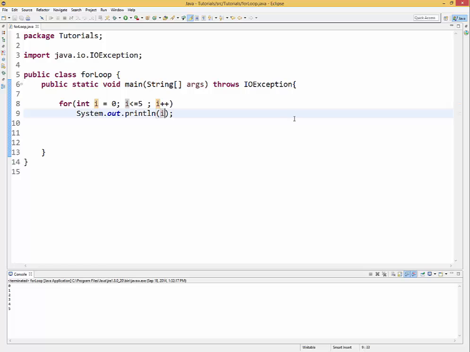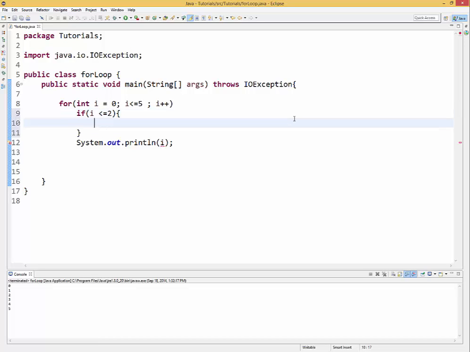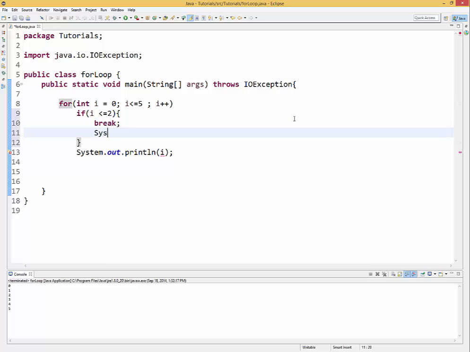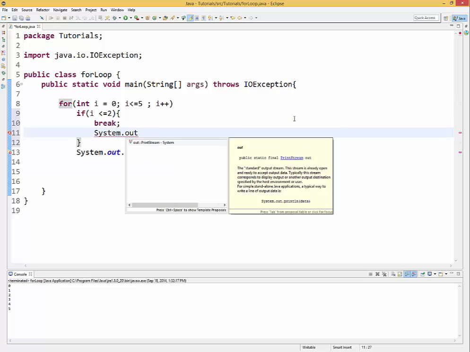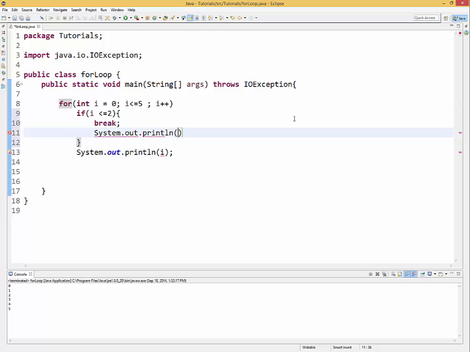And what I can say here is, if i is, let's say, less than or equal to 2, I'm just going to include a break statement here, break. And then I'll just go ahead and print out. Well, let's put the print here so I can show you what exactly the print does. So I'm going to print i.